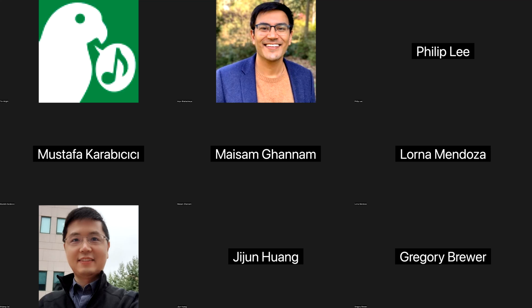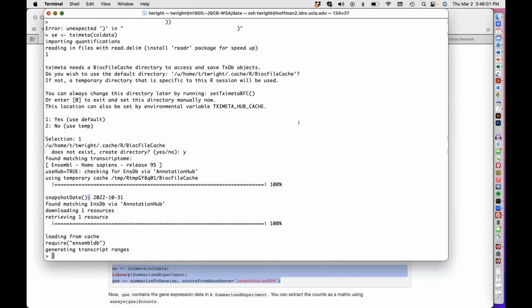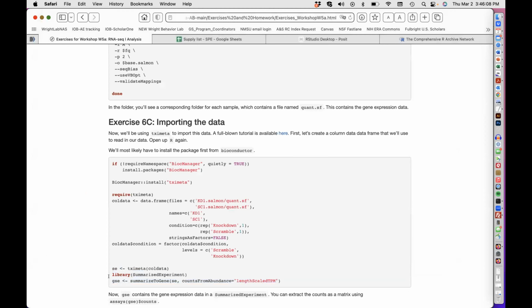Okay, so my terminal is now not really cooperating. Has someone been able to run that tximeta all the way through? I think I have. Do you mind sharing your screen again, and we can try. So here, if you run the next code, the next couple of lines here, I think you might have to load up the library as well.